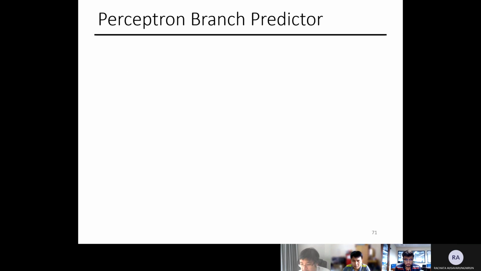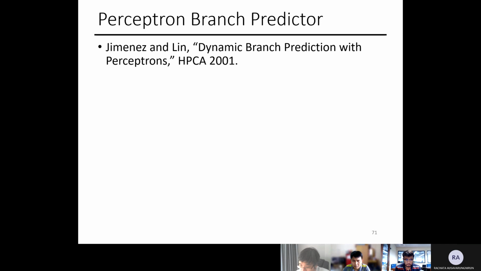There's another high impact paper in HPCA 2001 called the Perceptron Branch Predictor. So over here, this paper actually just got the Test of Time award a few years back, right? The award is basically given to papers from at least 15 years ago that make huge impact to both academia and industry. I think I forgot the year, but it's likely 2018 or 19. Definitely in the range of 2017 to 19.